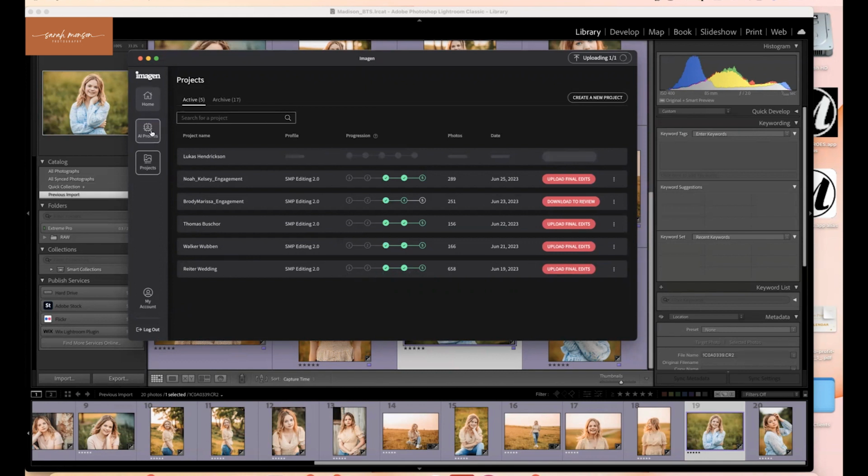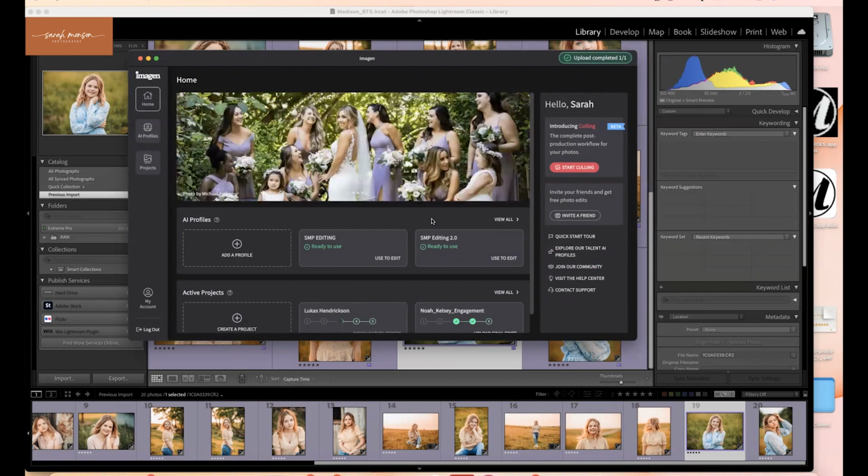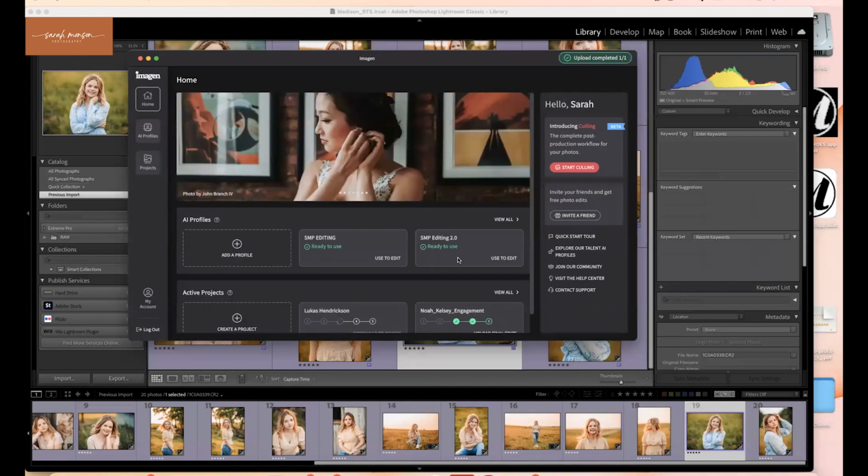Now, if you come in here and you're thinking, man, I really don't have the images, I don't have 3,000 images right now in catalogs to start creating your own profile, there are profiles out here for you to use. I just started creating my own because I have a particular way that I edit. I have my own presets. So for me, I wanted to create my own profile, but there are talent AI profiles out there.